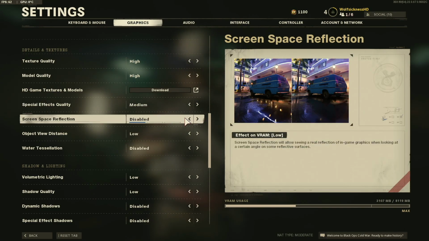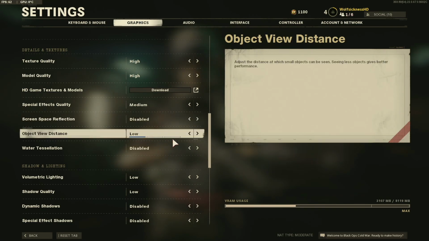So yeah, so screen space reflection, as you can see, basically it's just reflections of stuff. I mean, it does look pretty cool, but when you're in the heat of battle, who's really looking at the floor for some shadows, you know, or some reflections?